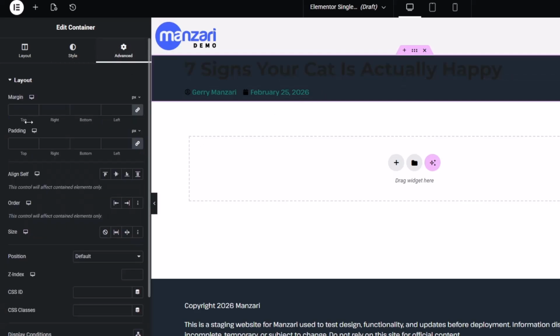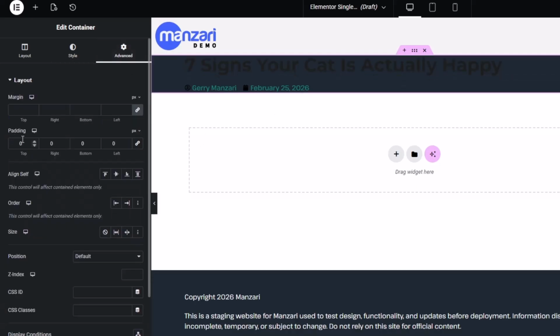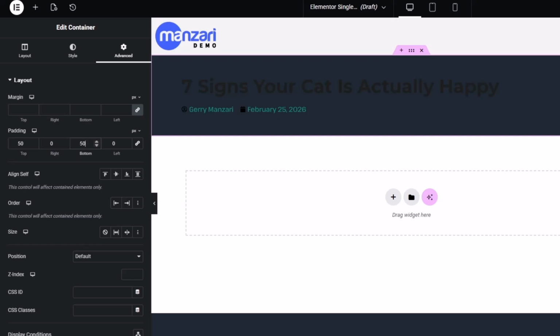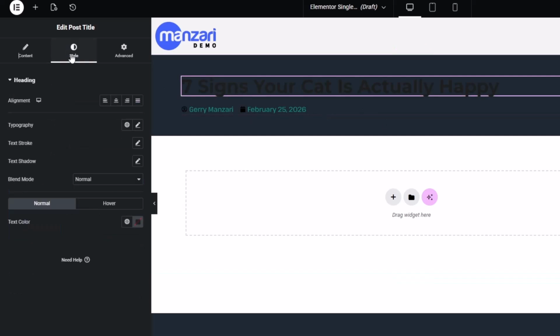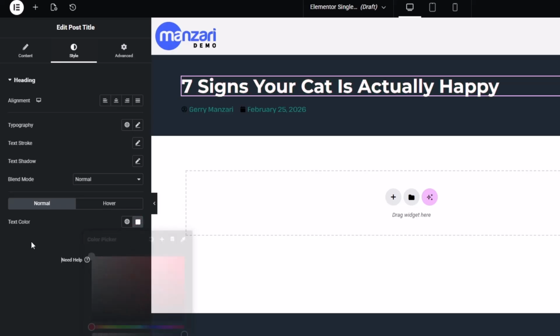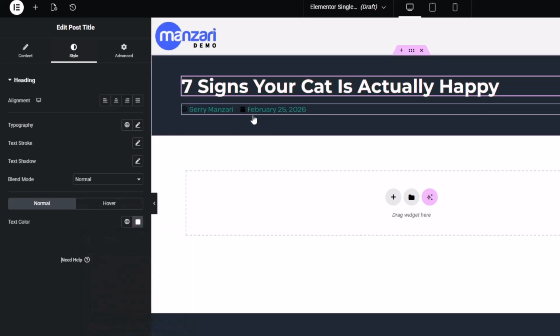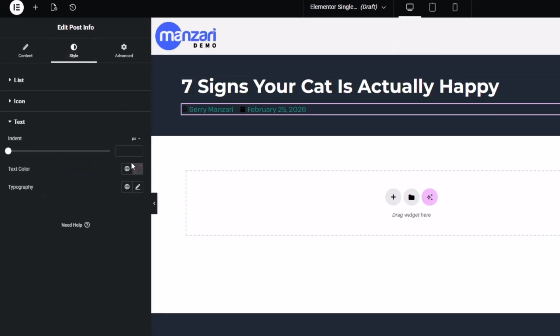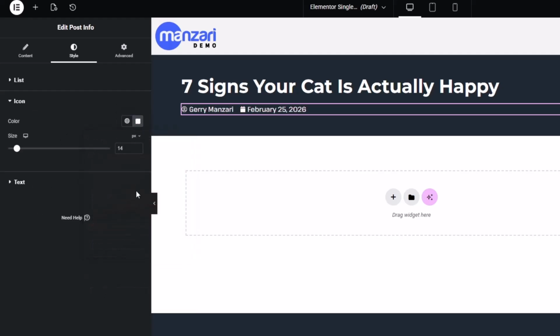And then we'll go to the advanced tab. We'll unlink the values for the padding, and we'll just set the top padding to 50 and the bottom to 50. And then click here on the title, go to the style tab, and we'll just change the color of the heading. And we'll do the same thing with the post info widget. Just click on the post info widget, go to the style tab, go to text, and we'll just change that to white, and then change the icon to white as well.